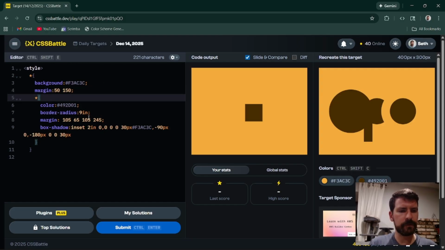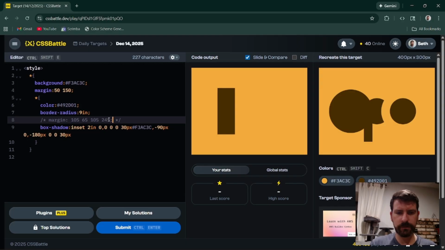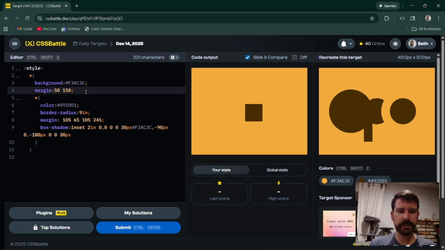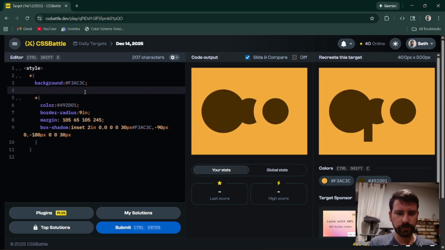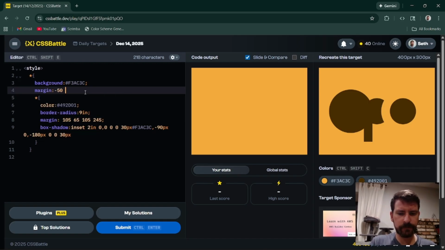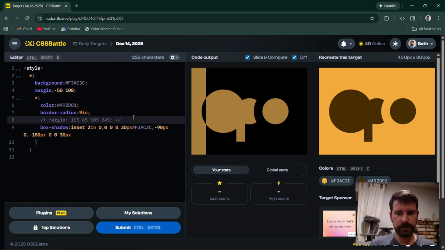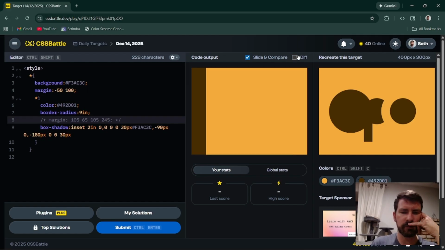All right. The margins are completely wrong now. Curious. Okay, no, that's not what I want to do. Let's give it a negative margin. Okay. Broke our body. It's broken. I think that's our box shadow inset that we're seeing with those margins.